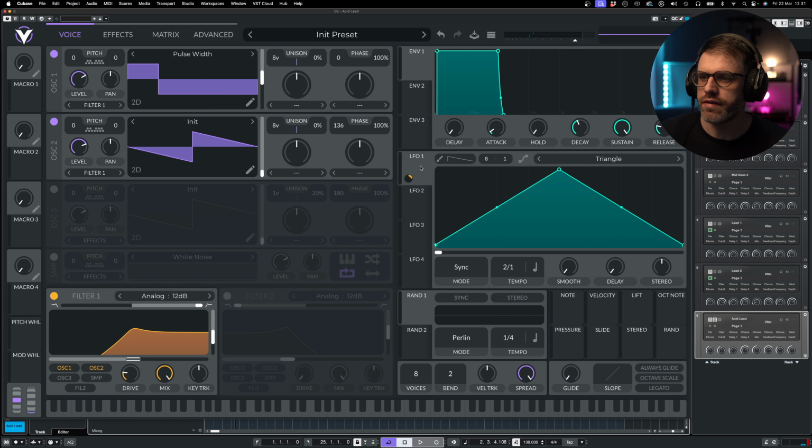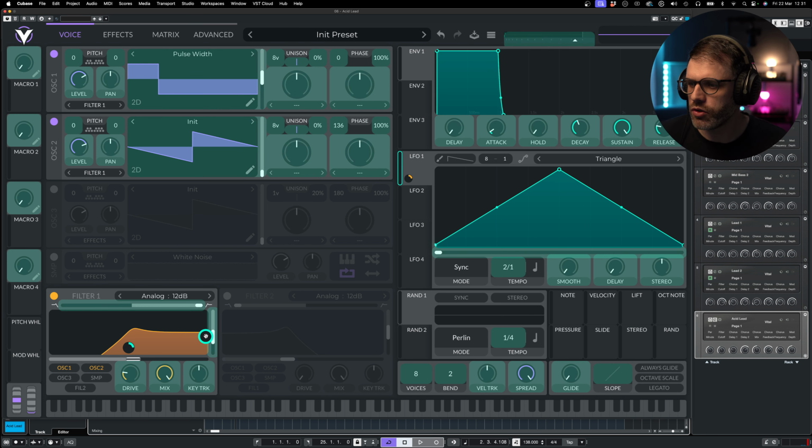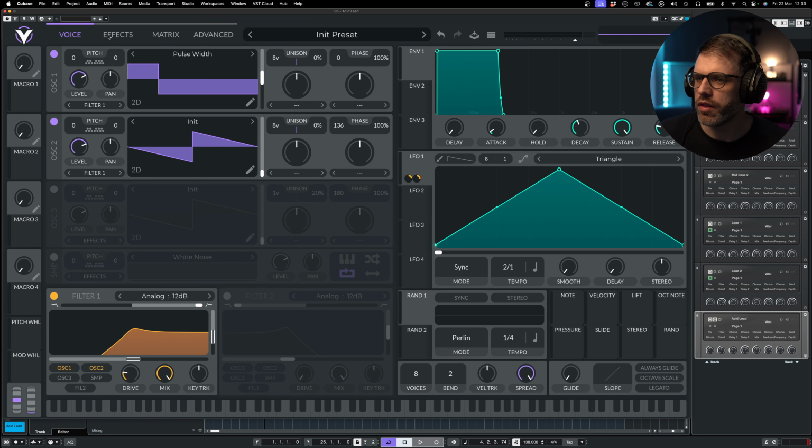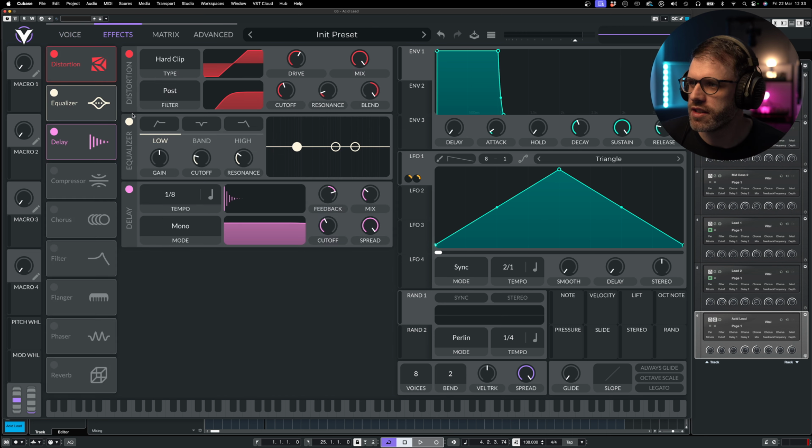Okay, so let's add the final touches. I'm going to use LFO1 here to control the resonance as well, and that is on bipolar. All right, so now that we've got that, we can add the final touches to the sound.